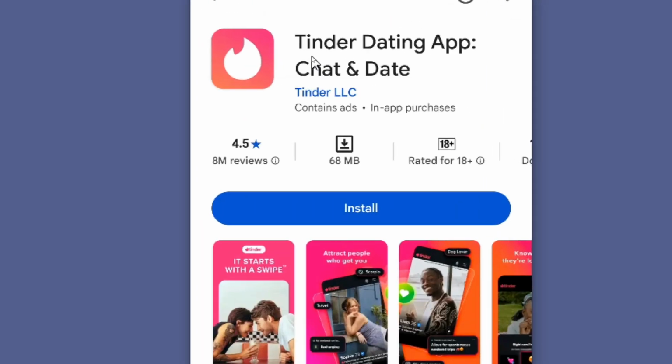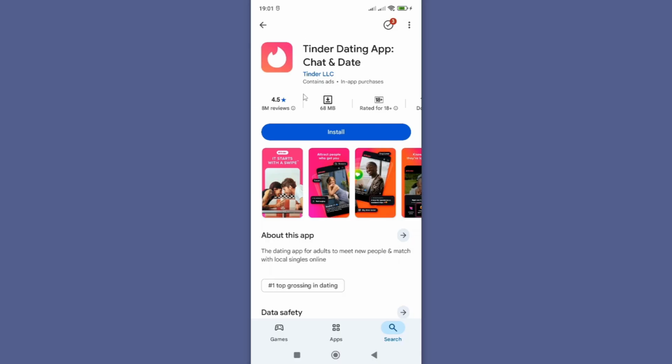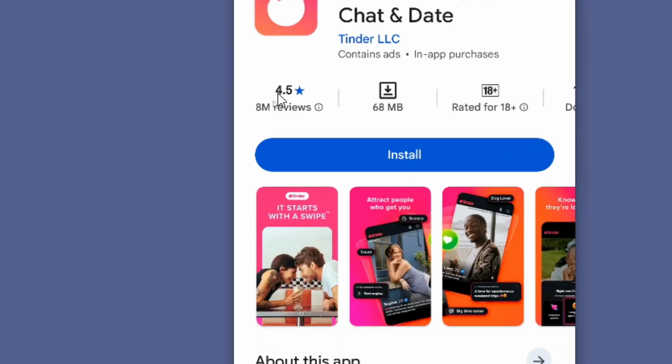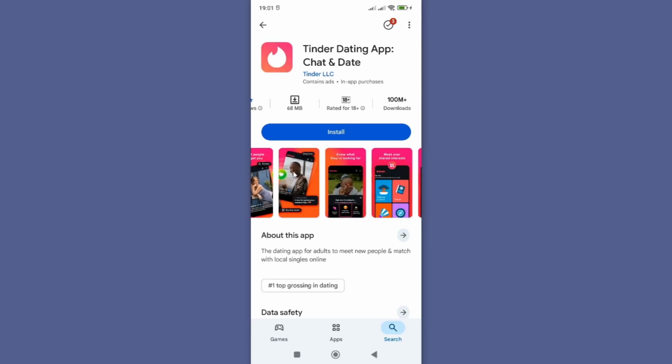This is the right app, Tinder dating app, chat and date. It is from Tinder LLC. At the time of recording, this app has a star rating of 4.5 with over 8 million reviews, and the file size of this app is averagely 68 MBs. The app has over 100 million downloads. Now, if you see these details with this logo, you will know that this is the right Tinder app.